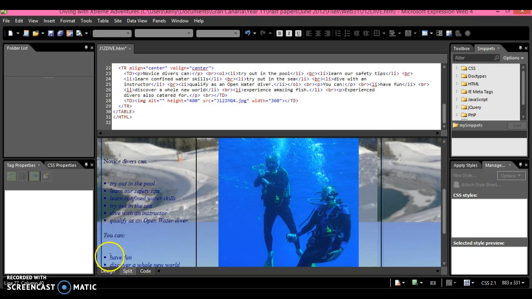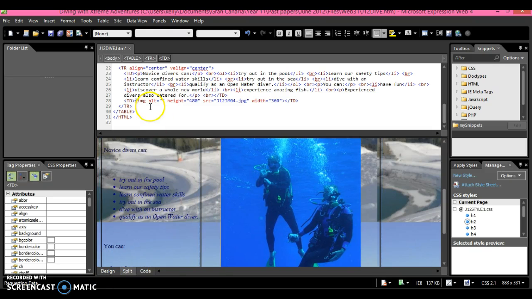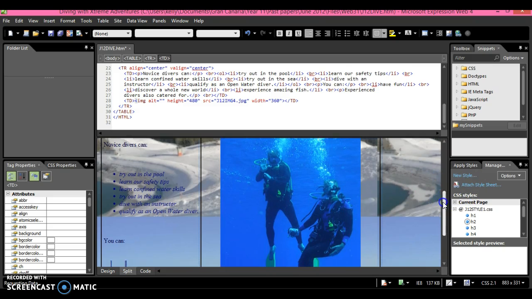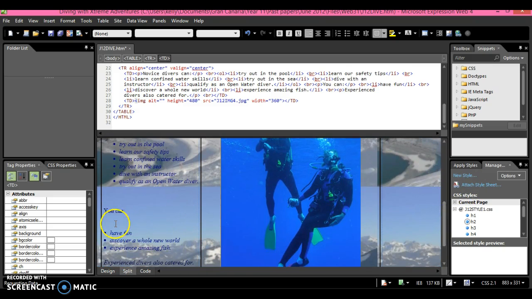Right, so this one needs to be an unordered list. So where it says have fun, let's look for that. Actually, I'm just going to click on it and it'll find it for me. There we go. Right, where's my cursor? Oh, here it is. Okay, so in front of the list, it needs to be unordered.